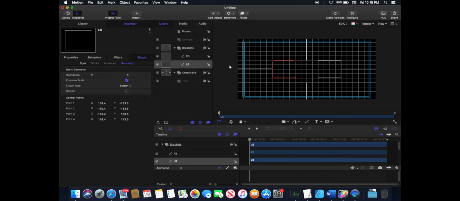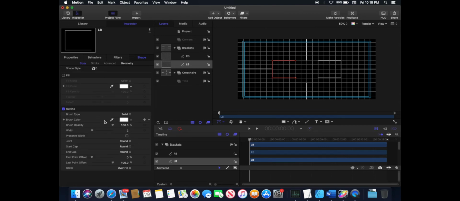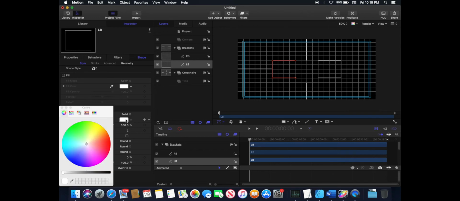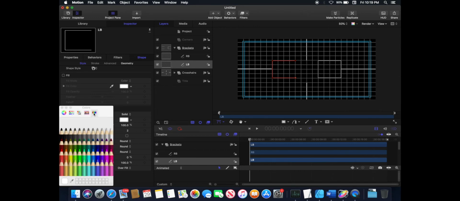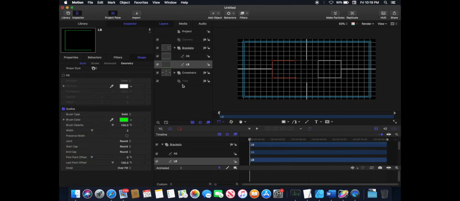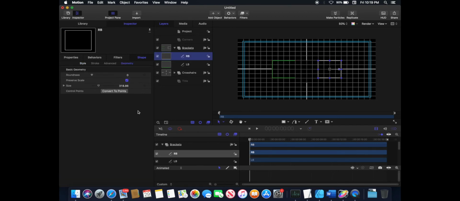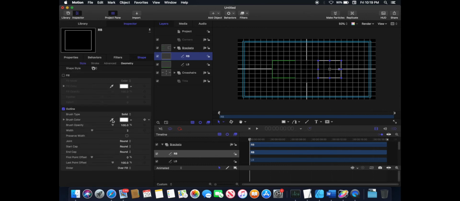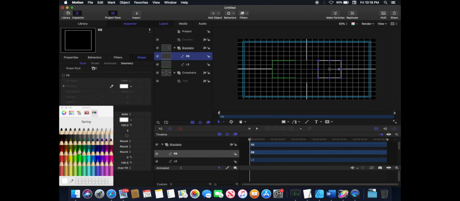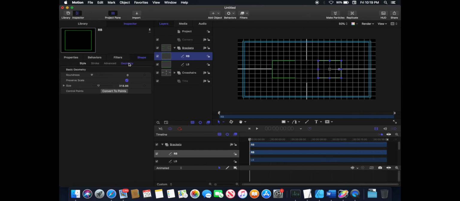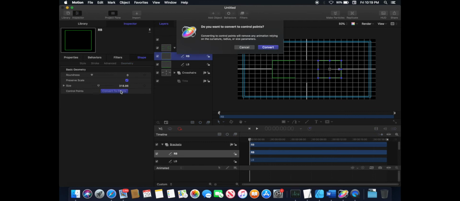I know it's hard to tell with the grid, but it's flipped. And go back into style, and we can start styling these and make these the neon green. Select the spring color, and we'll do the same thing here. Go into style and select the spring color, and then I want to go into geometry and convert to points.